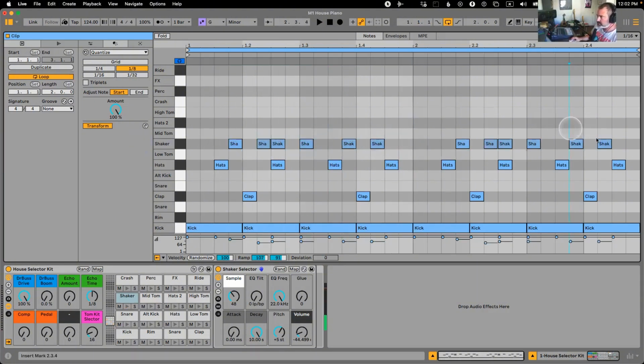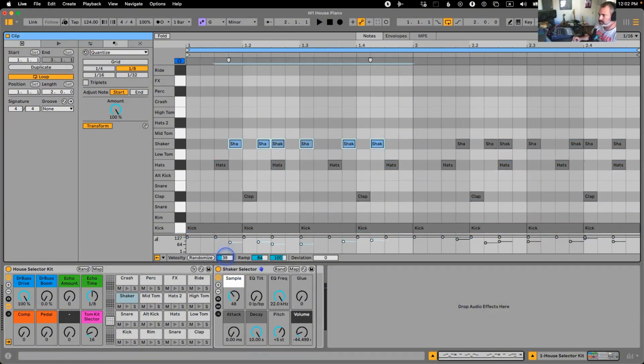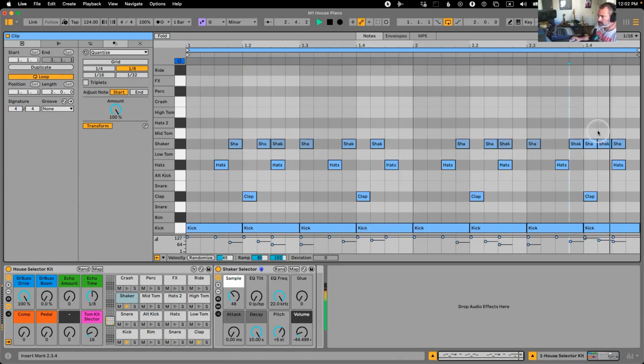Maybe we'll copy this. We'll add some variation here. Maybe something like that. I'll highlight these and I'll randomize the velocity a tiny bit. And I'll duplicate that. Okay, nice. Let's add some percussion here. Actually, before I do, let's create. We'll do it with the 909. Let's add some maybe snares here.